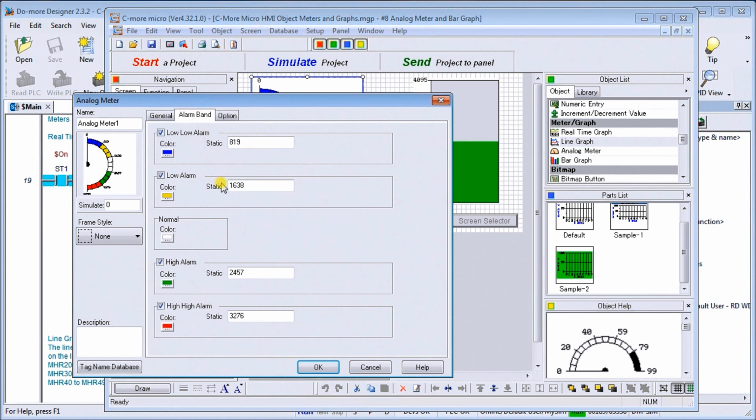Under our alarm band, we can change the colors for our low alarm color, our normal color, our high color, and our high alarm color.